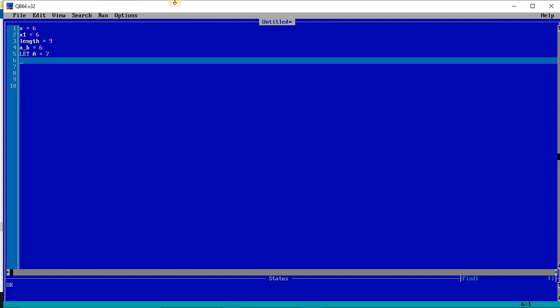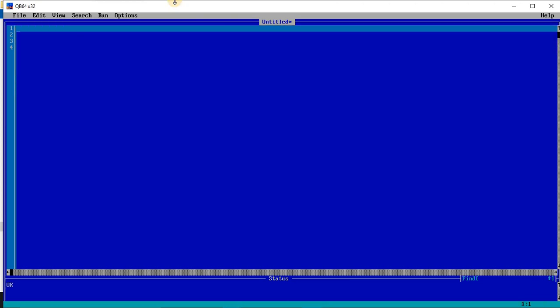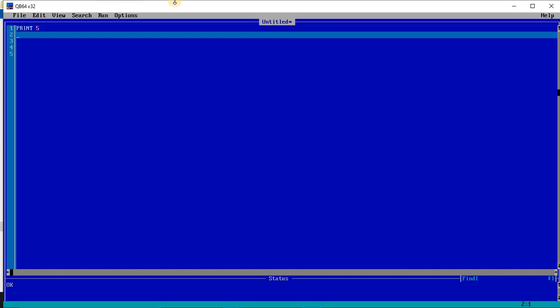Now I will be rubbing all these things out again. Now I will show you how a print statement actually works. Suppose I am writing print, then within brackets, brackets are not required, print 5. Okay, I have written print 5, and now I want to run this one.